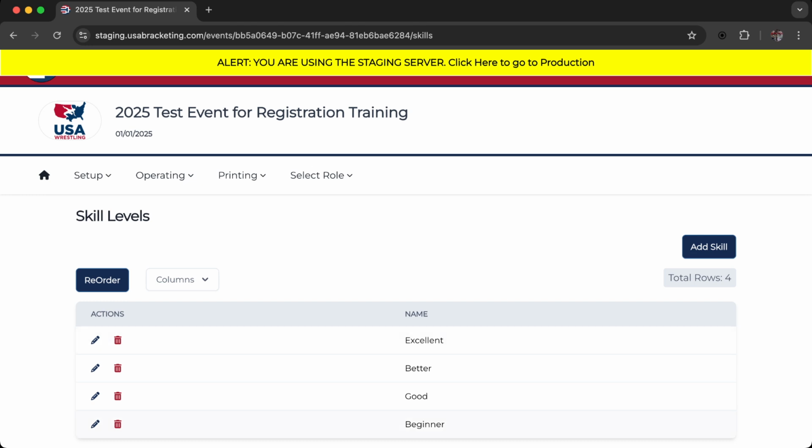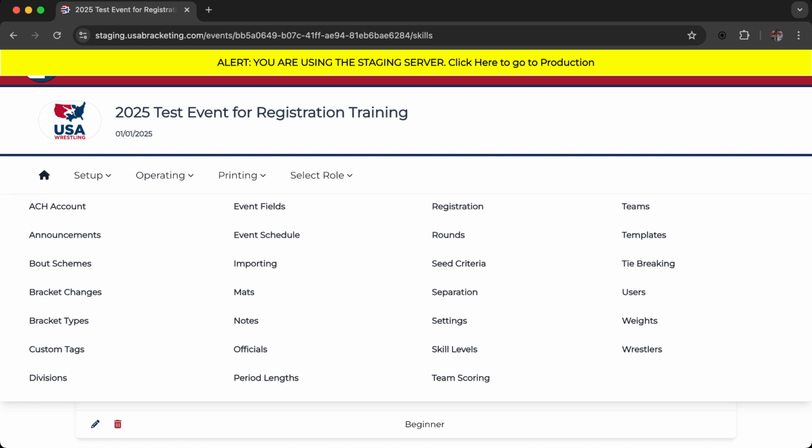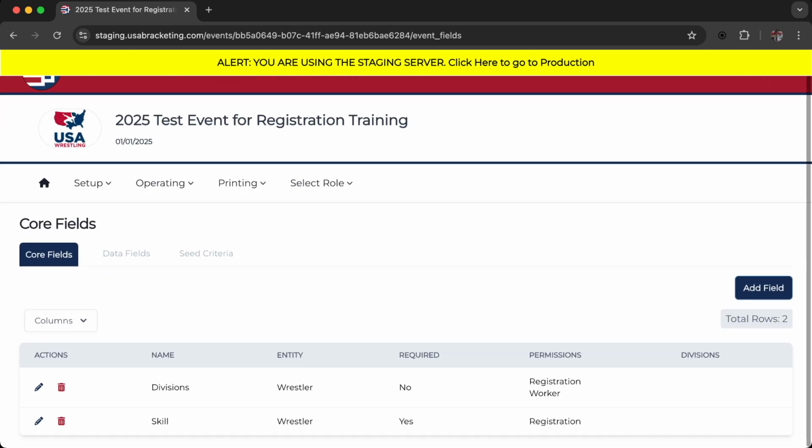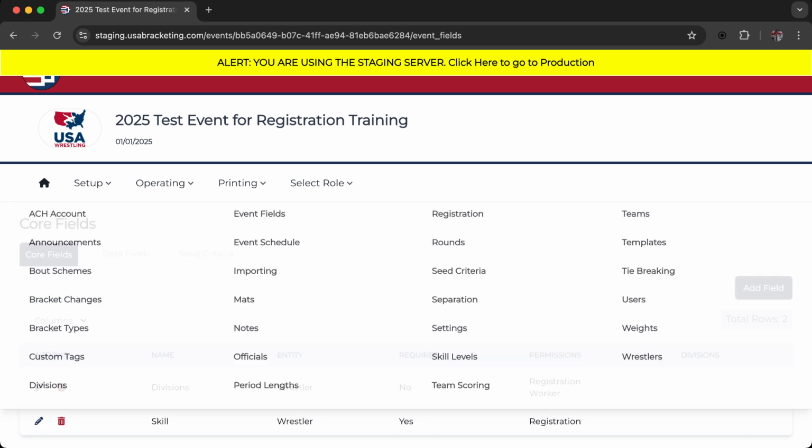Okay. So once they're in that order, now I can go and apply them to a wrestler and have my skill levels ready to go. And this is what you'll use when you're doing block bracketing and scramble pairings, that sort of thing. So that's where your skill levels come into play. But the key thing is to make sure that you have that event field already put in place. So when you look at your core fields, you have skill there, and then you have your skill levels filled out just by going to the setup and skill levels.